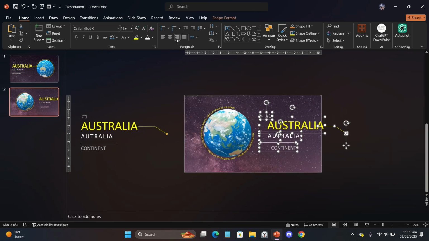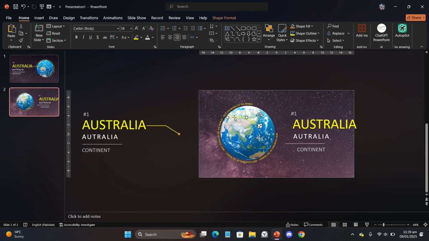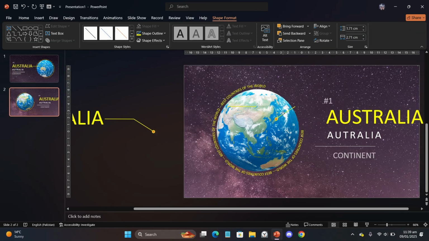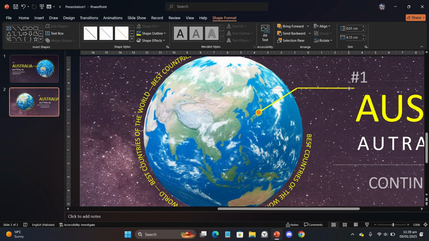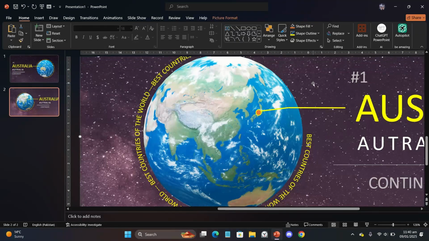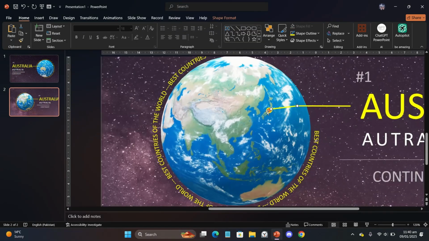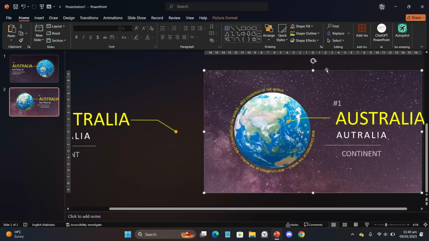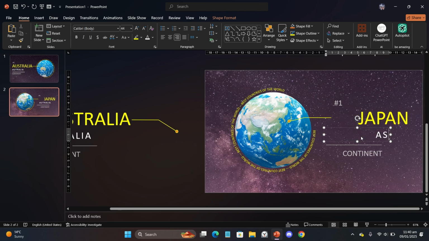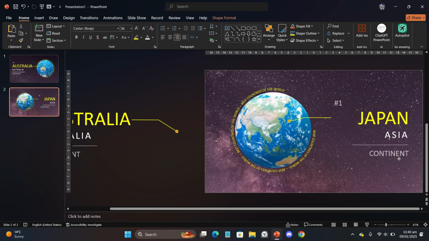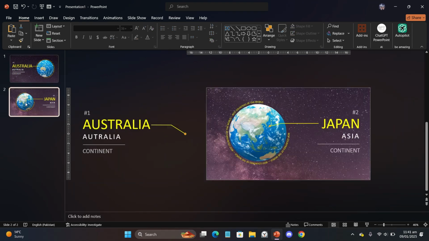We're going to copy and paste the text onto the right side and then move the line onto the next country that we're going to use. Connect the line with the text and with the title, and so here it is. Now we're going to customize our text and move it to the right side. We're also going to customize the slide number, which is 2, and extend the line.